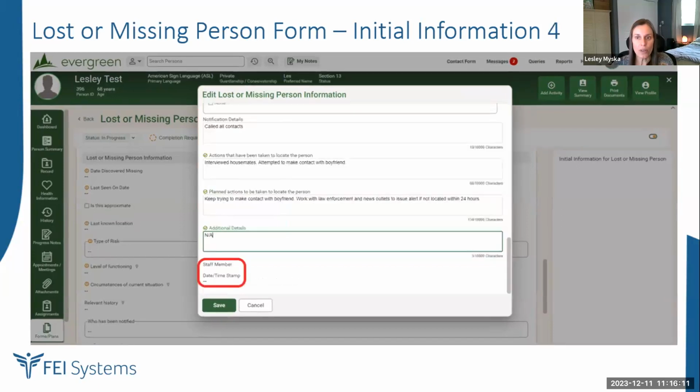The final 3 required fields in this section include a description of any actions that have been taken to locate the person, any planned actions to be taken in the future, and any additional details. The system will auto-populate the staff member and date timestamp with the logged in user's name and the date time when this content gets saved.